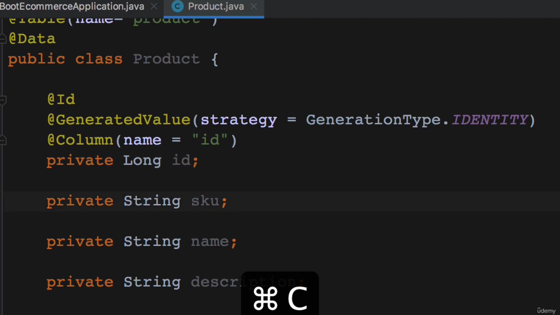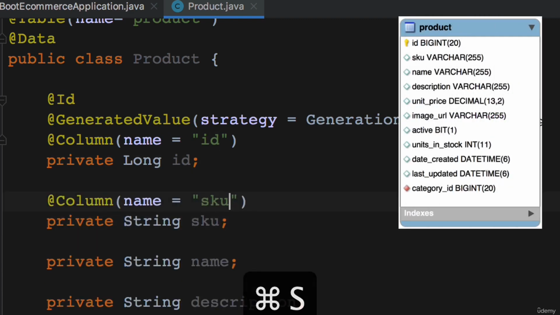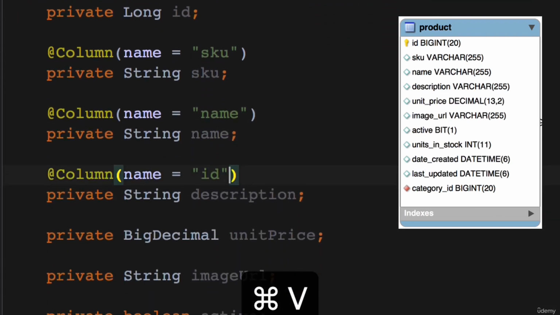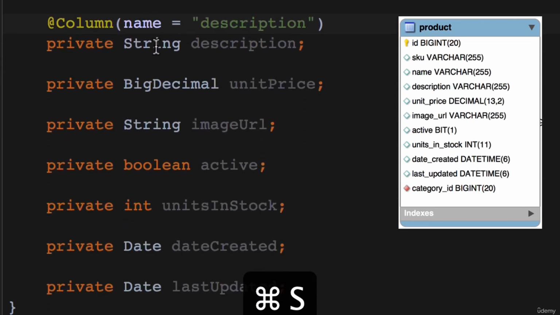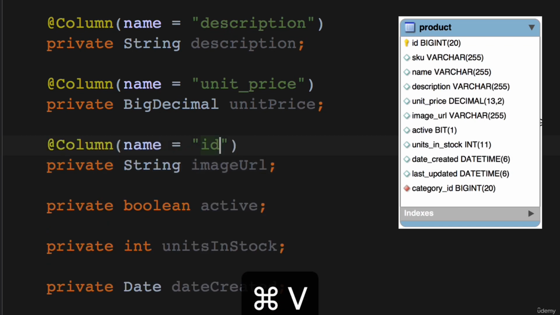And I'll just copy this @Column annotation and I'll just paste it X number of times as I go through the list here. Most of these are fairly straightforward, except for cases like unit price, where it's unit_price. And then image URL is image_url, and so on.